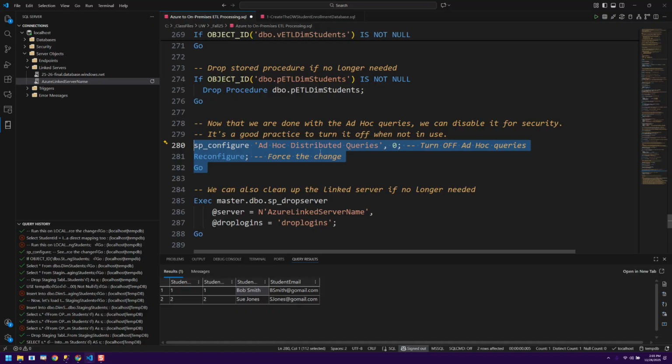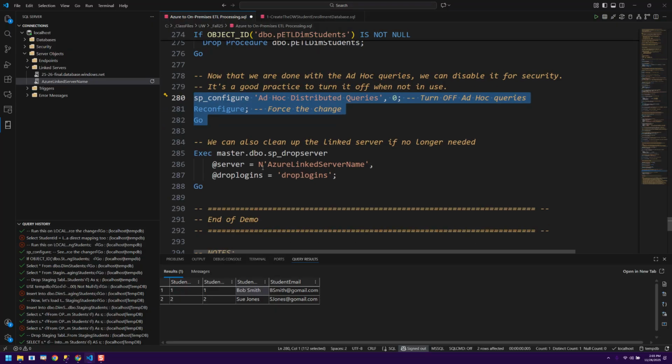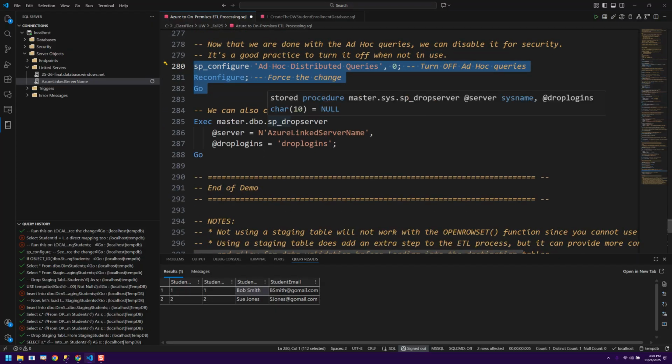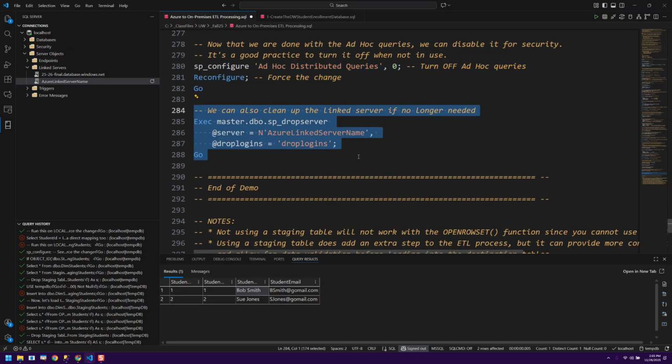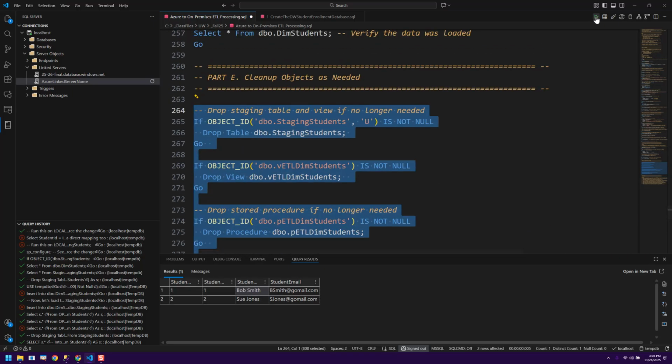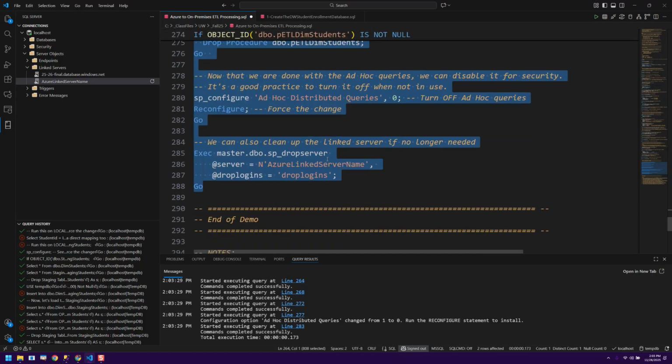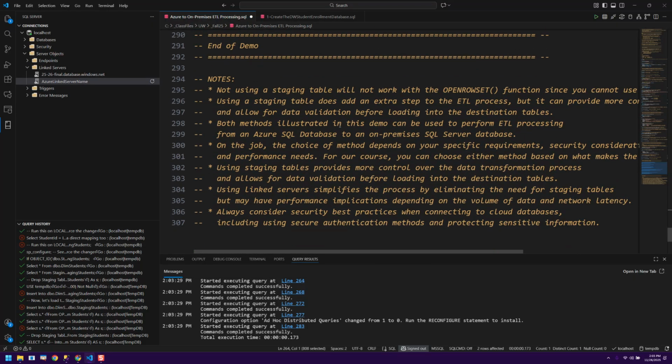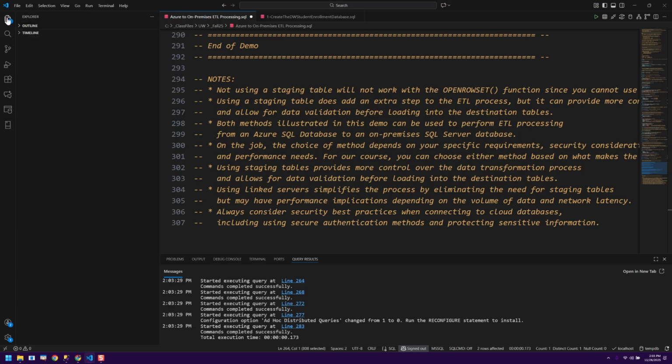I can do that by just turning off the OpenRowSet option by changing this to Ad Hoc Distributed Queries from 1 to 0, which means false. And I can drop the link server, and that'll be gone at that point. So to clean up those, if I just run this, it kind of resets everything, and we go back to where we were before. So anyway, just some notes, some things to think about.